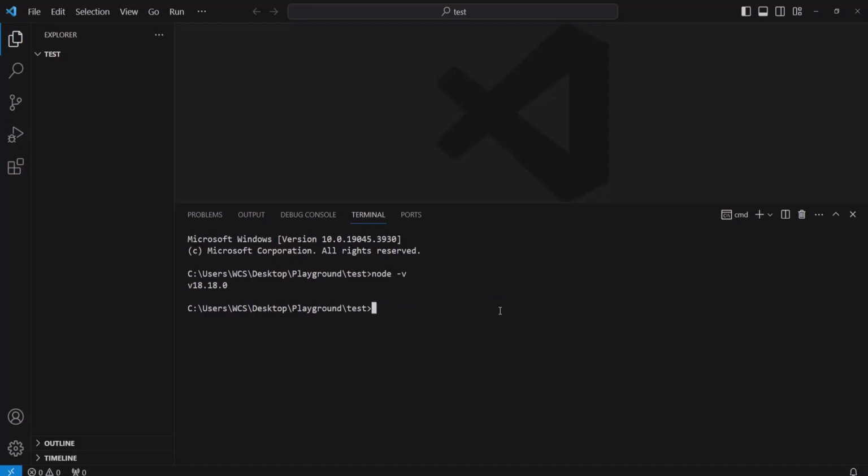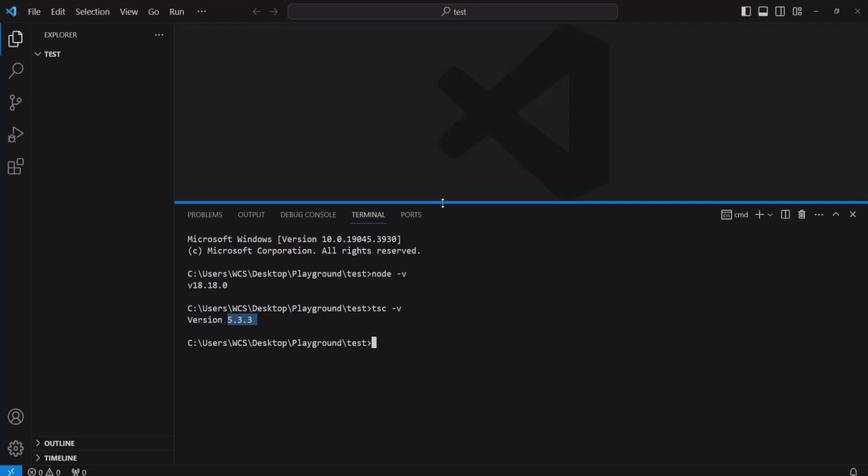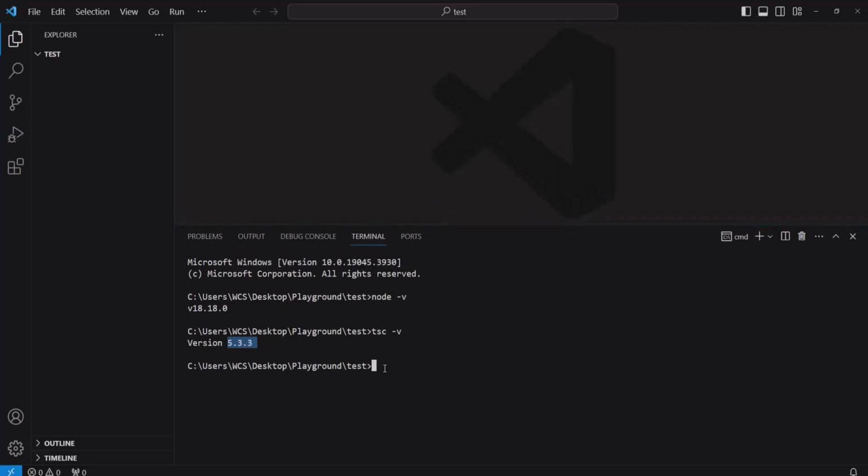After installing TypeScript, let's check the version of TypeScript. So you can run tsc -v to check the version. In my case it is 5.3.3. I'm actually using Visual Studio and the integrated terminal to run this. You can run this command from your command palette or terminal.